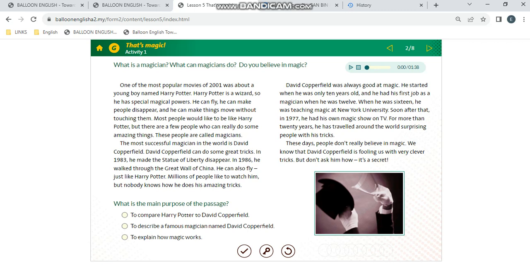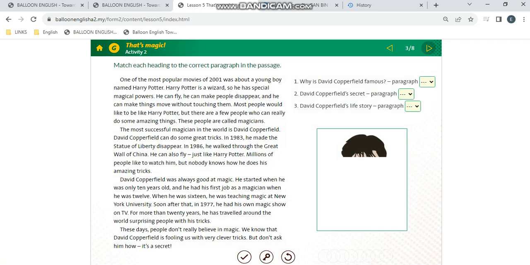The moment students answer, we will immediately know if the answers are right or wrong. If let's say they click on the wrong answers, they can still click on the key down here to view the answers. Besides that, students can also do listening for this part. They can listen to the audio. Next I will move into activity 2.